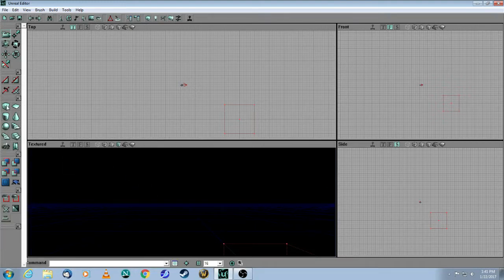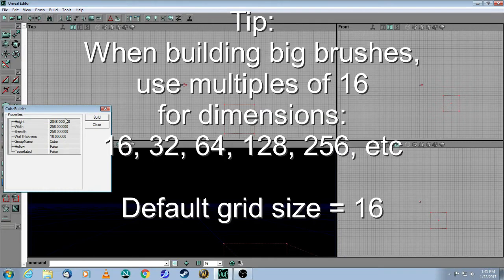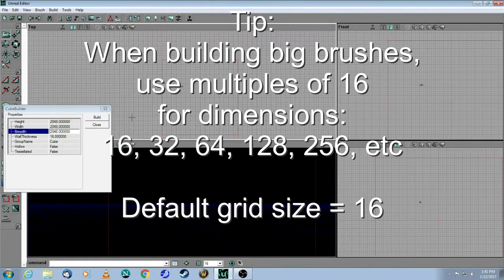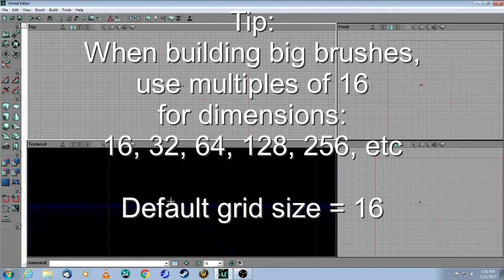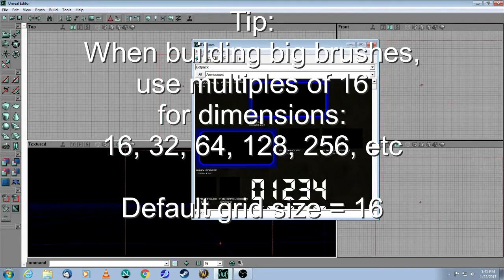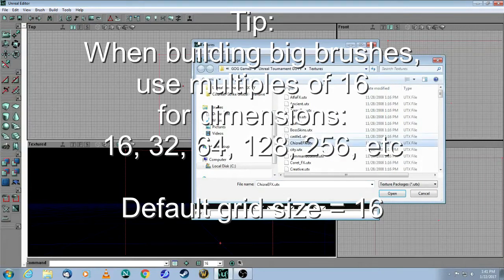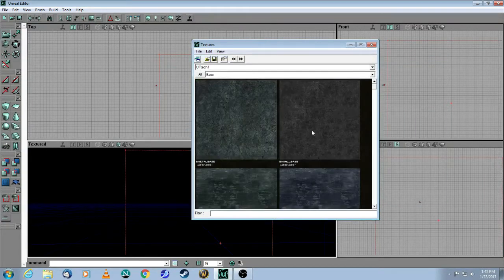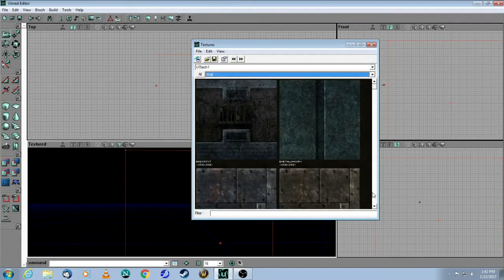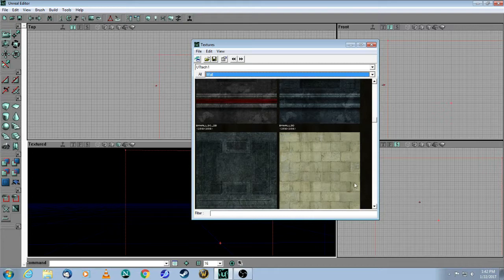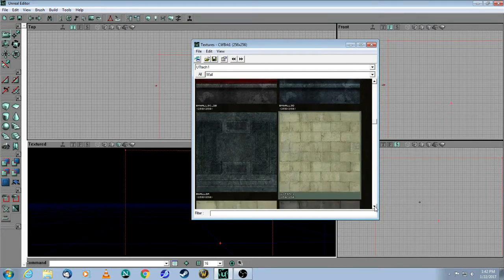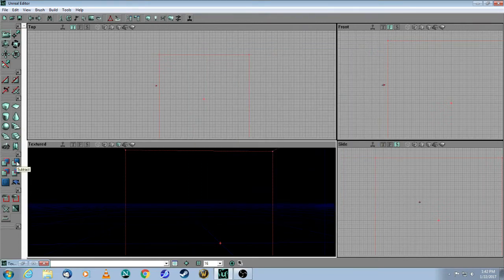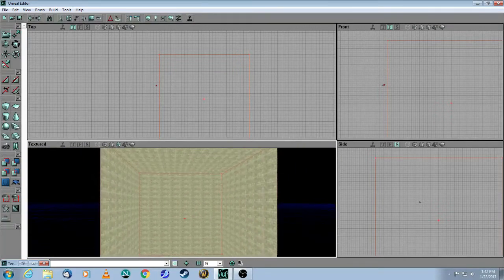So let me first start by creating the first subtractive brush. Let's make it big, so 2048 for all three attributes. And we'll select a texture from, let's say, UT Tech 1. So I'll select this one, which I think is called Cliff Brick 1. And then you hit the subtract button over here. So this is our first room in the editor.